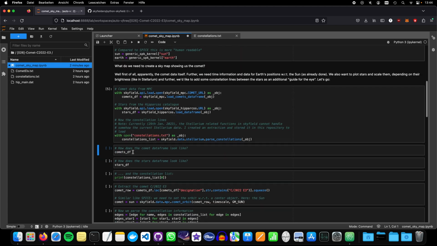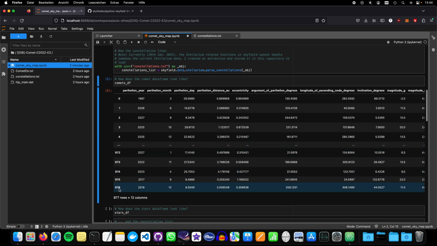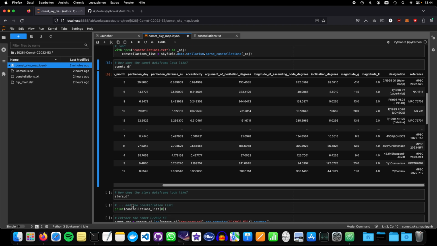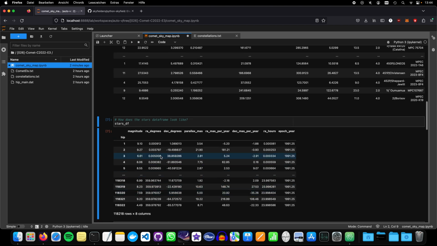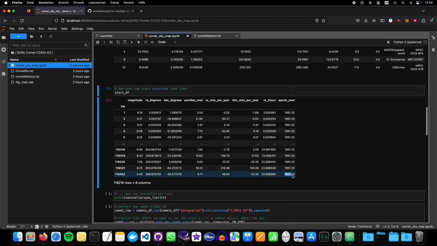And then we can take a look at the comets and the stars data frame. So the comets data frame is the current data frame from the Minor Planet Center with around 1,000 comets. And you see here the designations like Hale-Bopp, like Linear, Catalina, but also like Oumuamua or Borisov. So we need to find our comet here in this data frame. And here we have the stars. And you see here that we do not have an index that's simply increasing, but the Hipparchos number is the actual index. So we see here starting number 1, 2, up to 118,000 with the magnitude, right ascension and declination information, as well as also the epoch year. And you see here also the epoch year is from 1991.